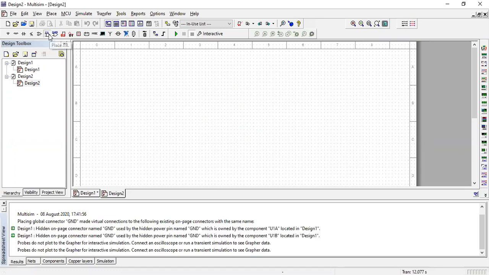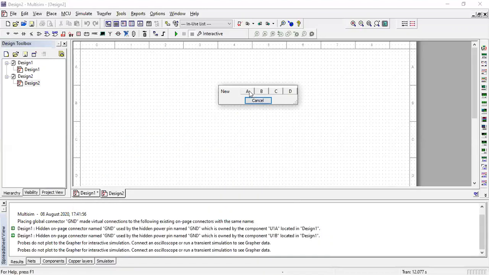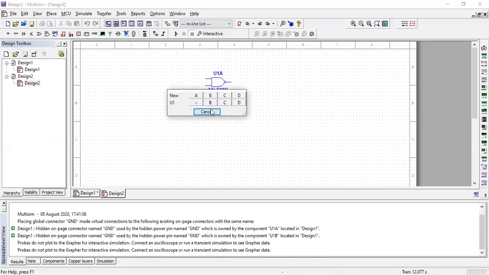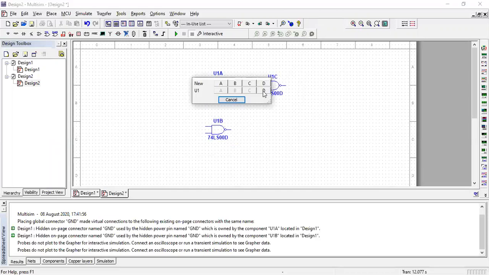So I am selecting the NAND gate from the TTL logic family, and the IC number for the NAND gate is 7400. So we are going to use 4 NAND gates. This is the first one, this is the second one, then third one, then fourth one.